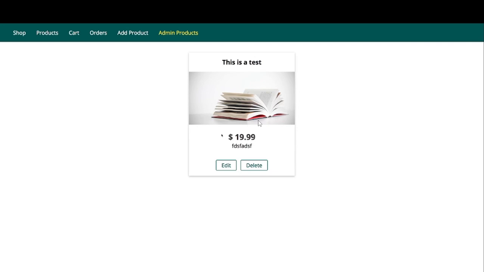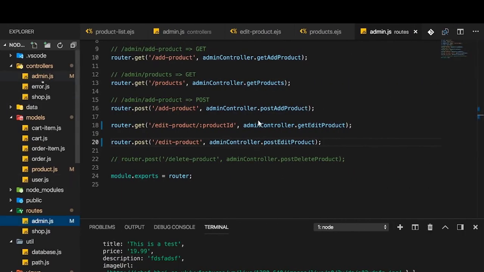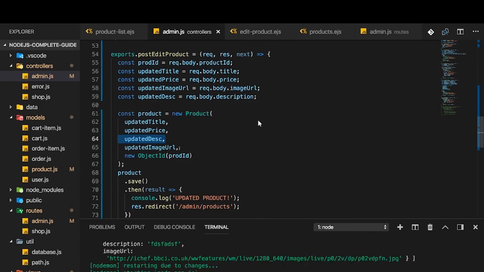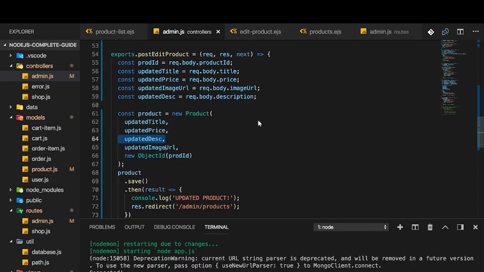But the most important thing is our method worked. Now what did I mess up? If I go to the admin controller, I'm assigning price, image URL, and description. Well, that is in the wrong order. It should first be the description and then the image URL. But that was only a little logical mistake I made.